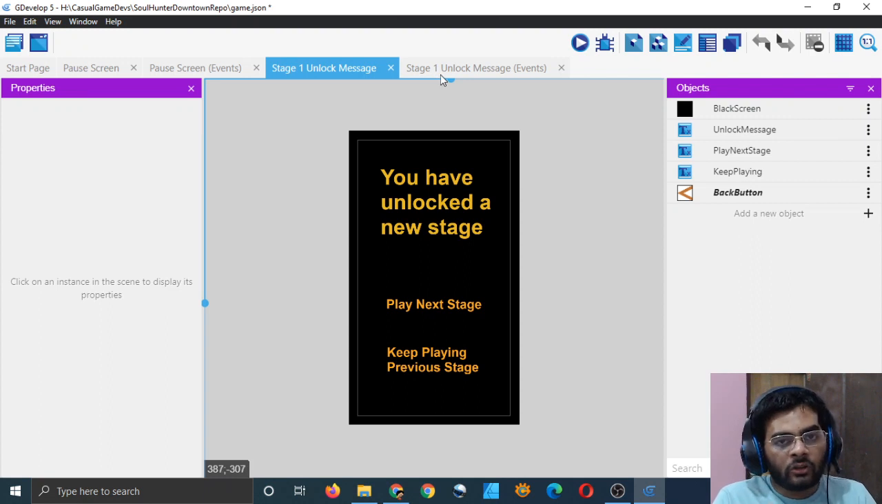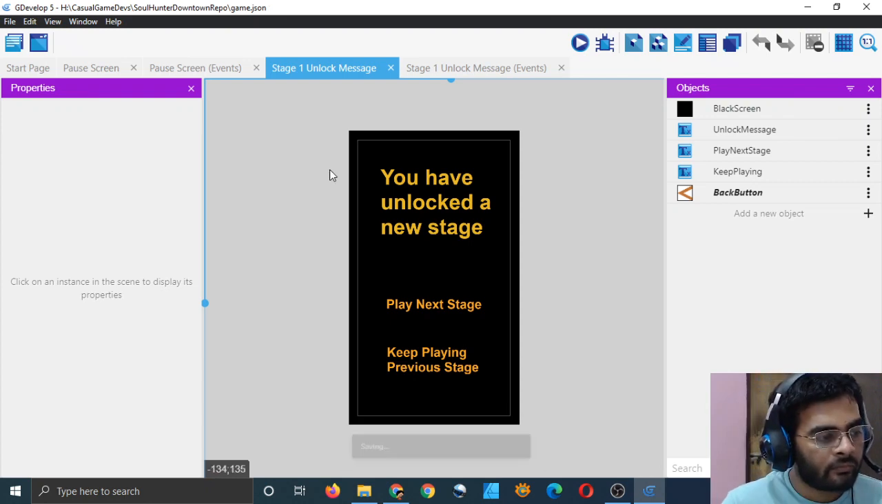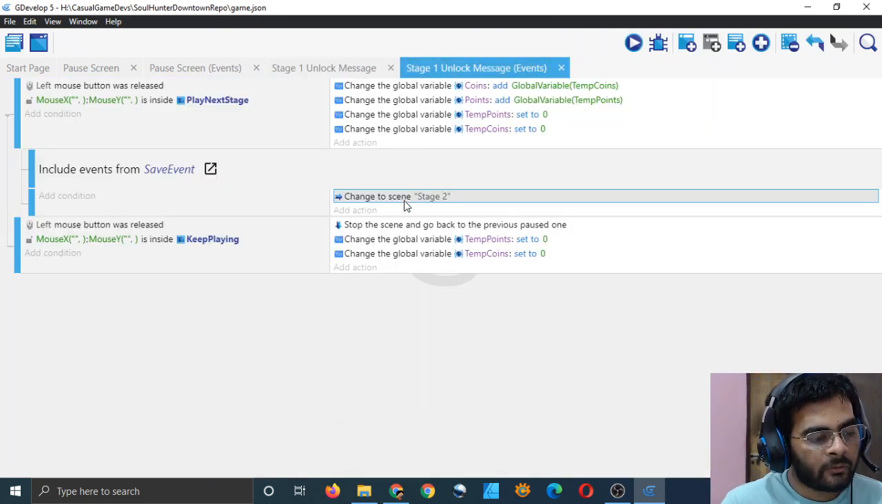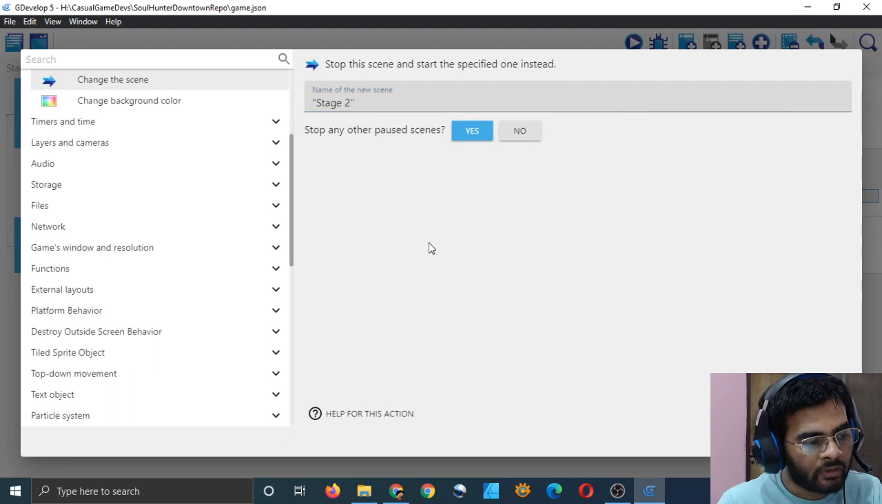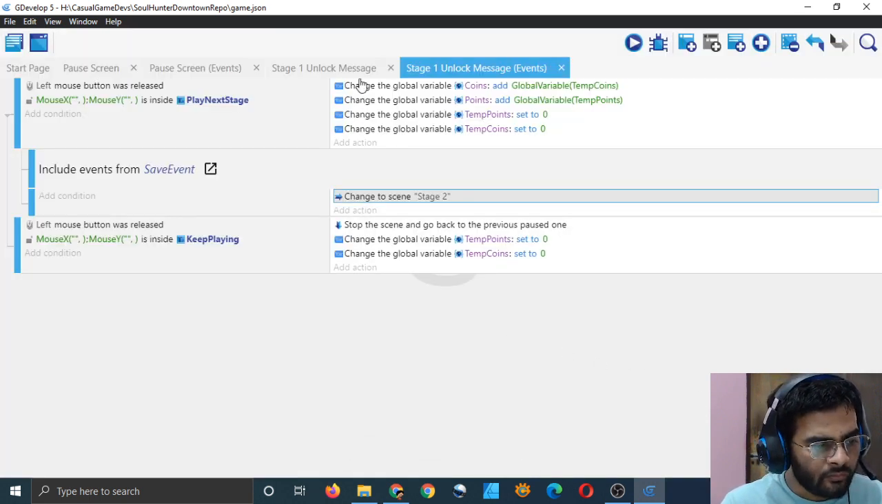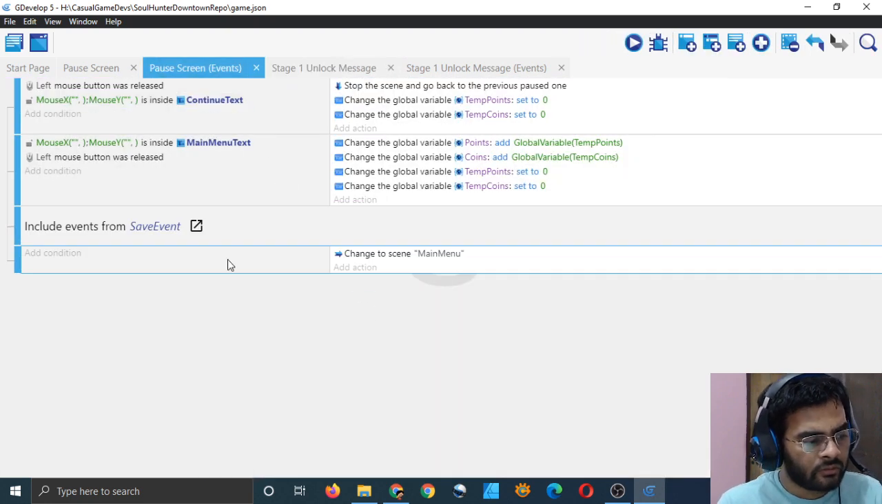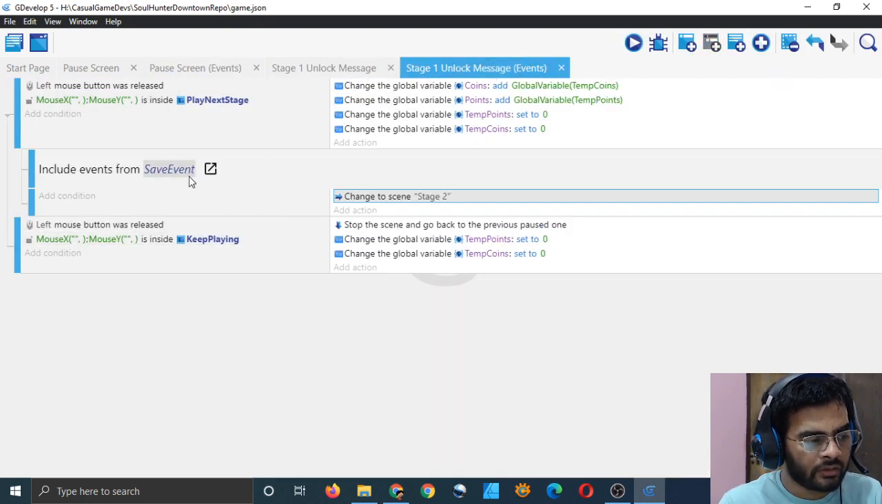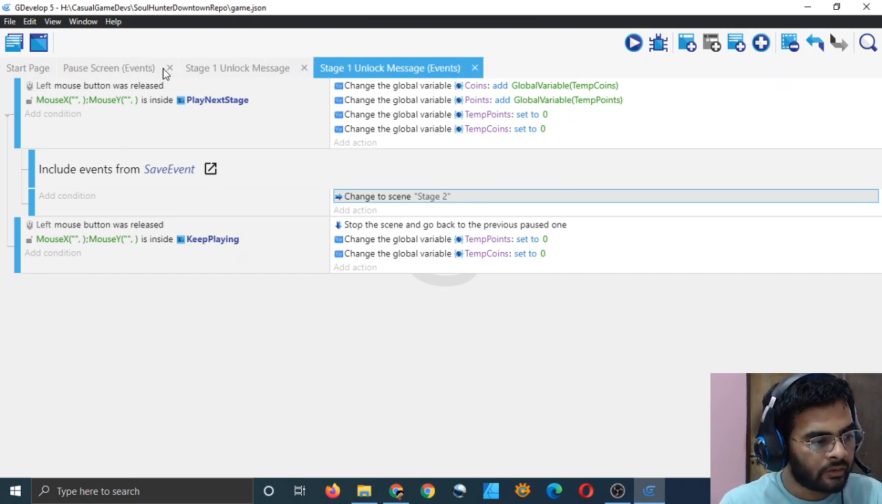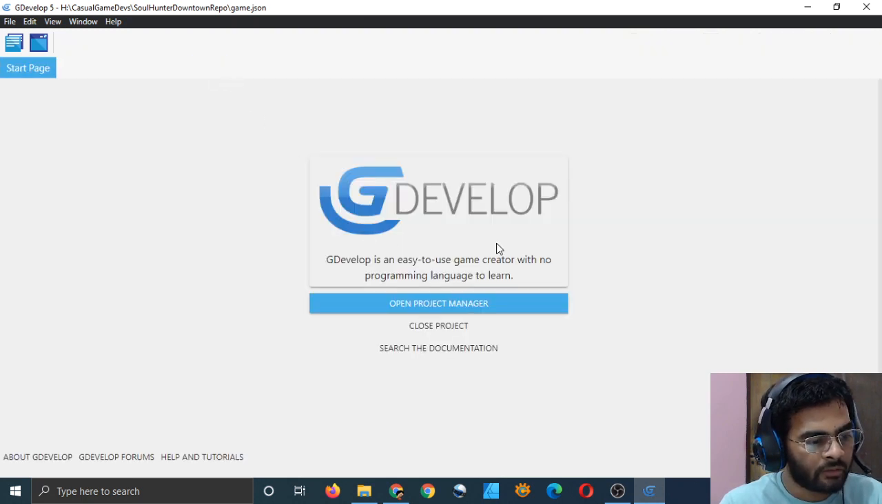When you do an unlocking from a second stage, or you want to add 3, 4, 5 stages, you will have to make this scene for every stage in which you are unlocking a next stage, right? Because we can't pass a variable to the scene changing command. That's why. So we have added save events to this place and this place, and that's it. I think that's all the places where we should have added the save event.